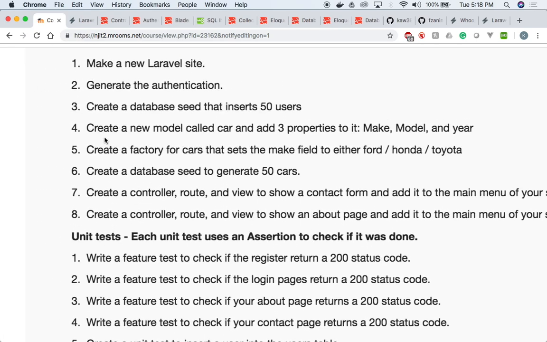You've got to make a new Laravel site. We got that so far. We can generate the authentication, make auth. Then create a database seed that can seed 50 users. Can we do this? Yes, we can. We create a new model and add 3 properties: make, model, and year. We did a post and added a title and a description, but we could just add make, model, and year. So you could do this.